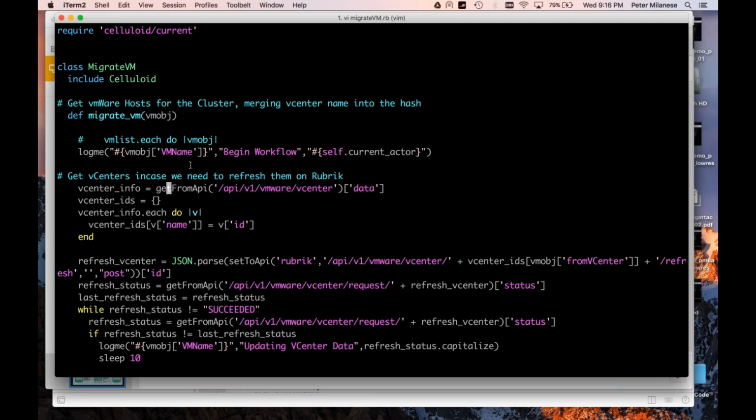You see right in this line, we're actually kicking off an API call. I'm getting the IDs of the vCenters, and for each of them, I'm going to go in and refresh them. That's essentially what I'm doing in this line here, which is another API call.